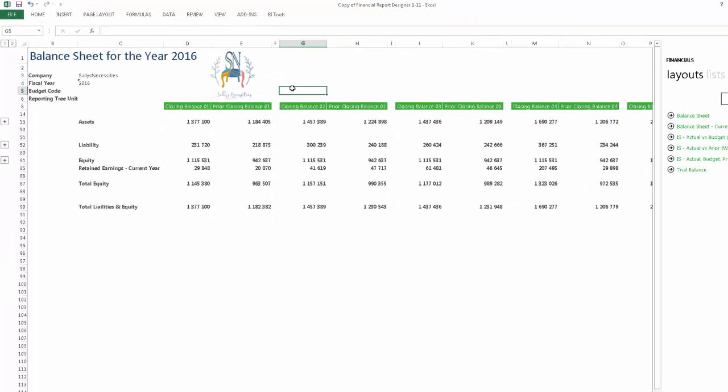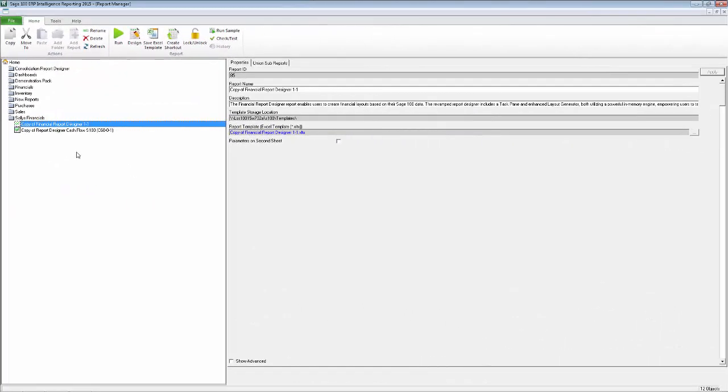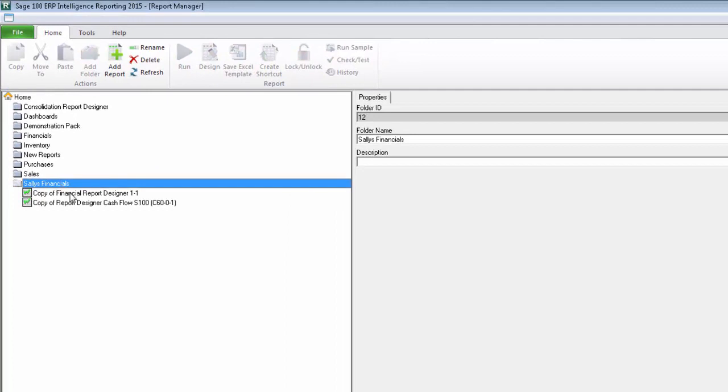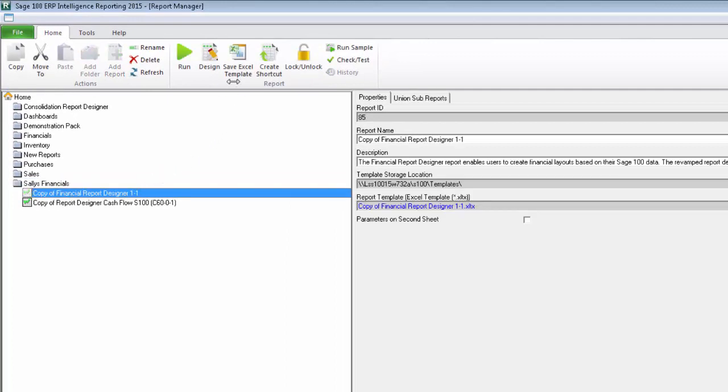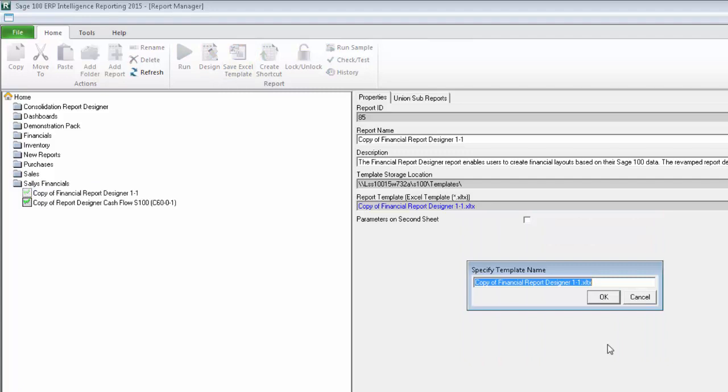I'm now ready to save my edits back to the report. When doing this, you have to leave the workbook open. Then, in the Report Manager, select your report and click Save Excel Template. A dialog will appear listing all open Excel workbooks. Select the one that you want saved and then click OK.